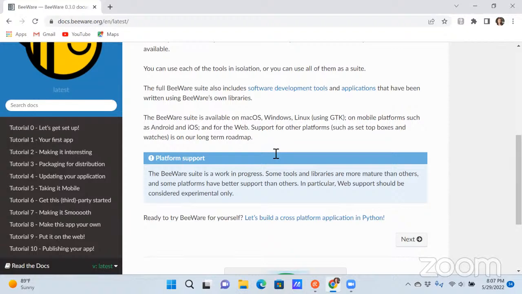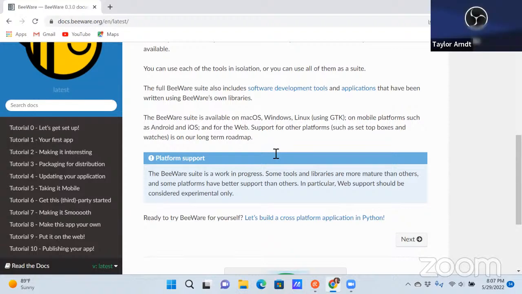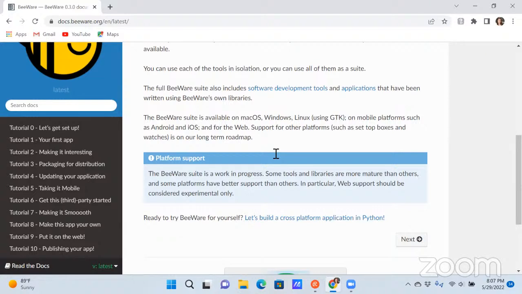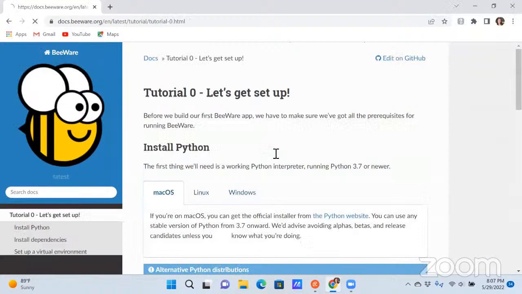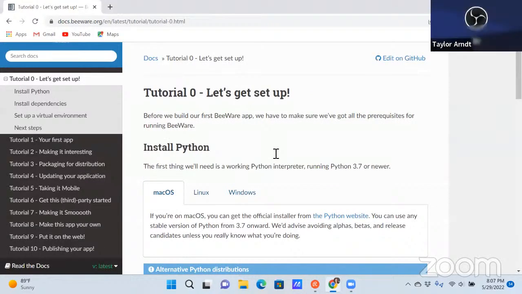Ready to try BeeWare for yourself? Alright, ready to try BeeWare for ourselves. Link, Let's build a cross-platform application in Python. Cross-platform? Really? Cross-platform application in Python. Footer navigation. Main tutorial 0. Let's get set up. This seems really logical.